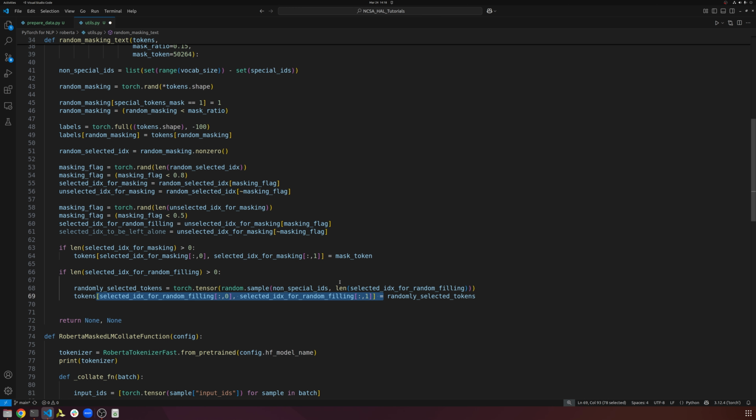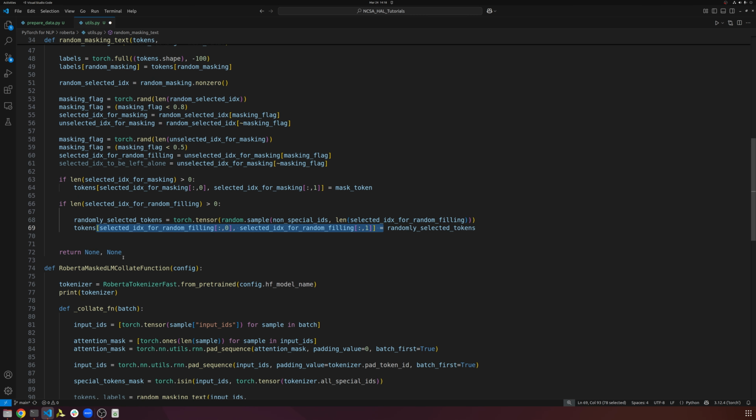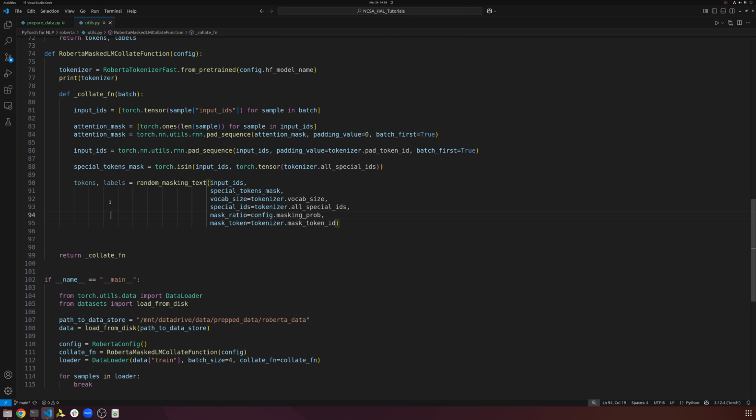Now, would you do all of this effort? Actually, let's finish this up, and then I'll show you the easier way of doing all this stuff if you are actually doing it, but it's good to be able to do this once yourself. So return tokens and labels, and we are good to go.